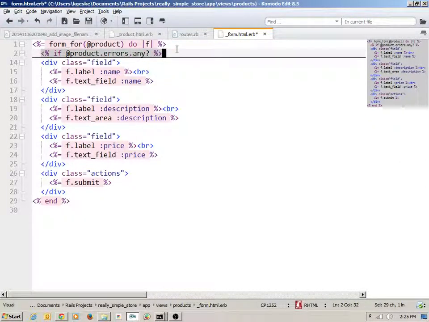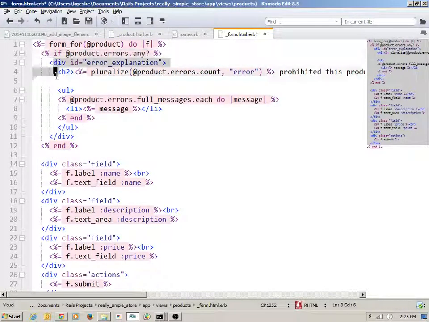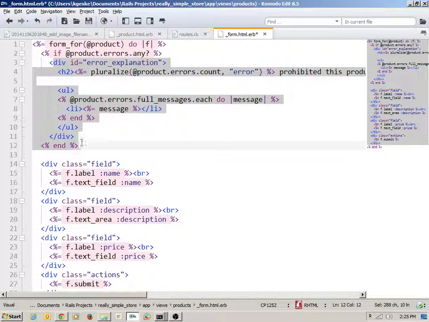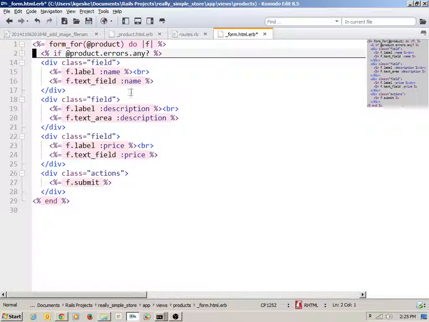Up at the top here is where Rails checks to see if there's any errors, meaning validation errors. And if there are, it's going to display those validation errors. That's just built in. That comes with our form. That code's pre-written for us, so I'm just going to collapse it.